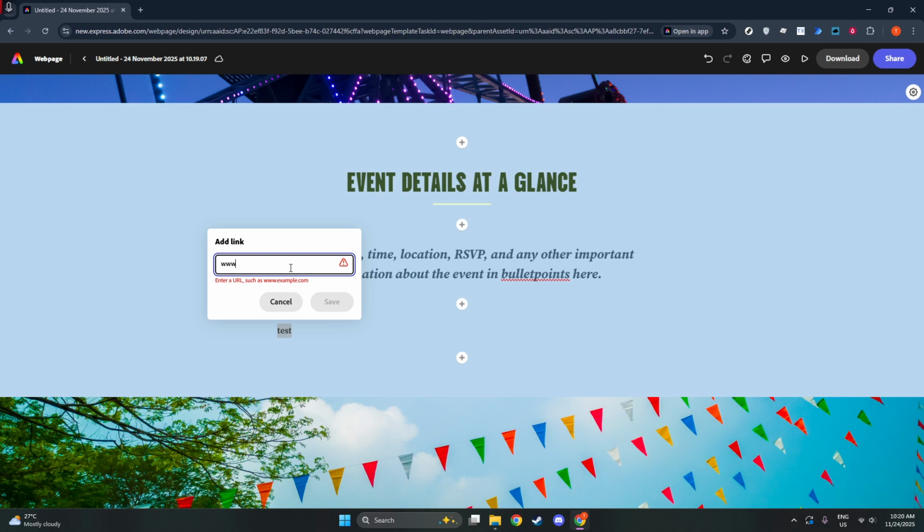That's all you need to confidently add links in Adobe Express, either through a button or by hyperlinking text. Save your project, take a final look for clarity, and you're ready to share.